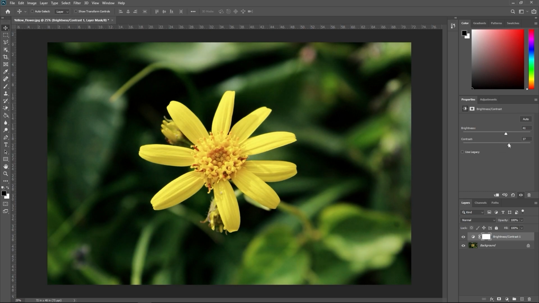You usually want to find the brightest part of your image and brighten it just enough so you don't lose any detail. I often hide and unhide my adjustment layer to see the changes I made.